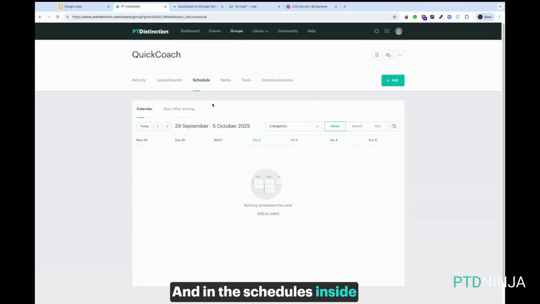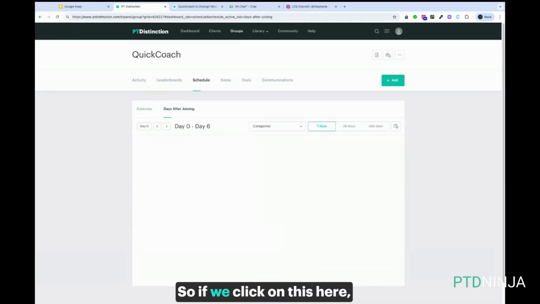And in the schedules inside PT Distinction, inside the groups, there's two options. One is using calendar, which is everything by date. The other one is by days after joining. So this is a number of days that have passed since someone's been added to a particular group. So if we click on this here, you can see we have a few different things that are set up.